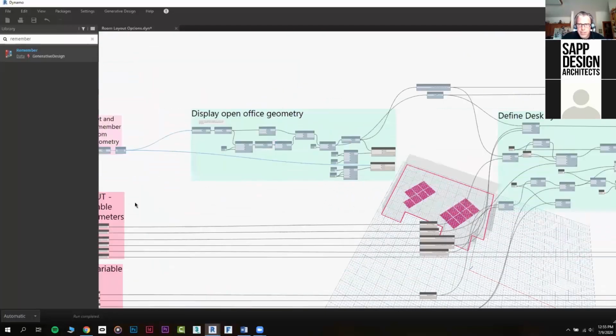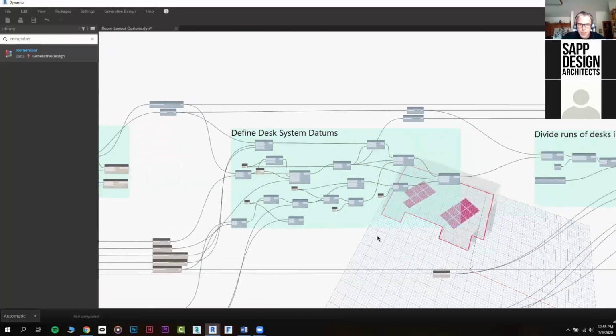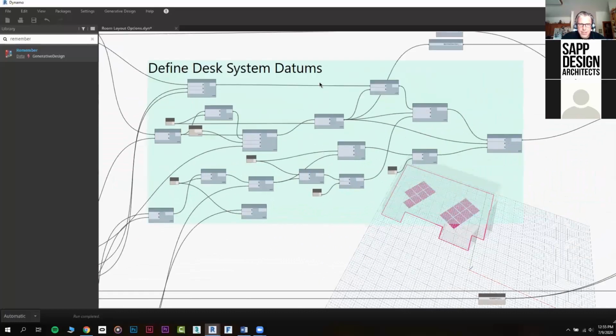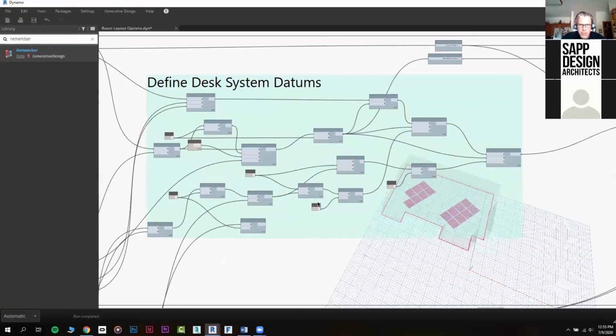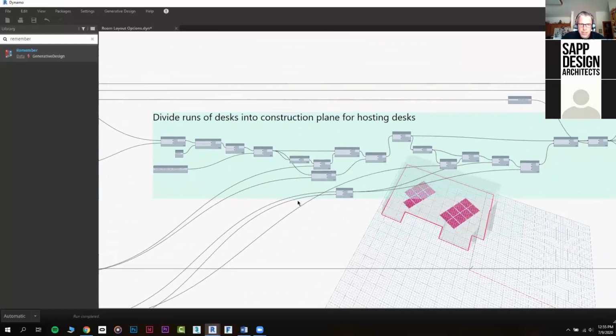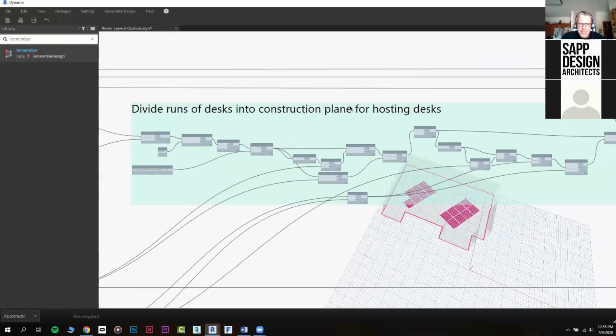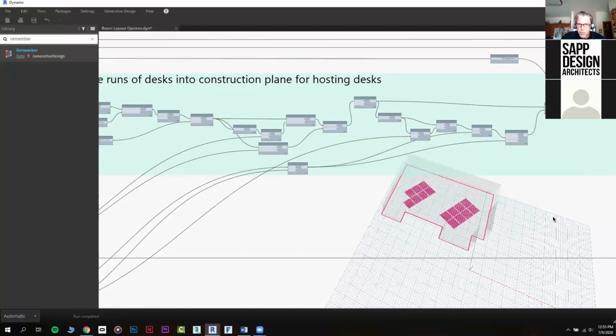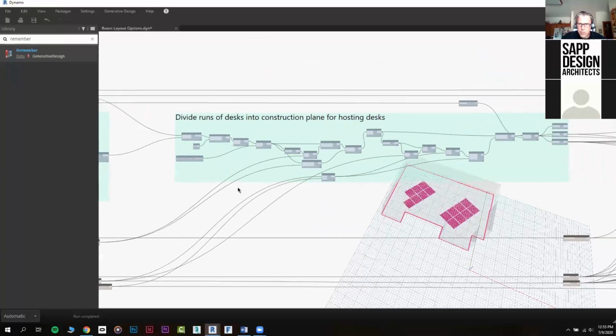Zoom out here again. This is the desks. Okay, so this is helping define what the desks are. This is dividing the desks into construction planes, right? So this is essentially where the desks are going to be. So it's their hosts.